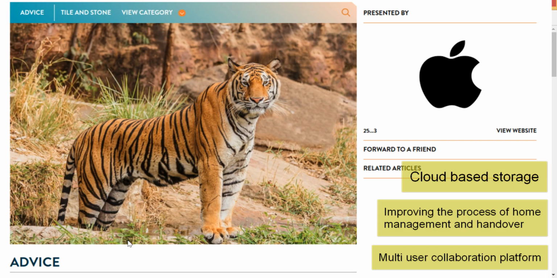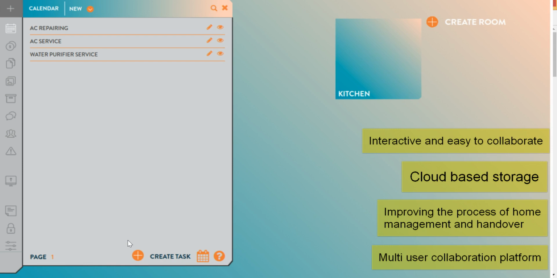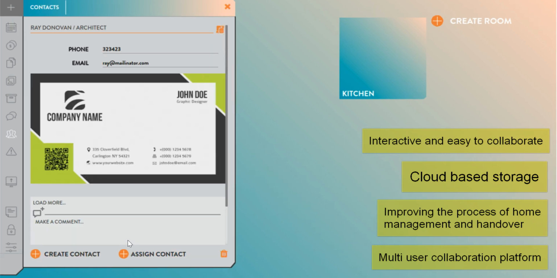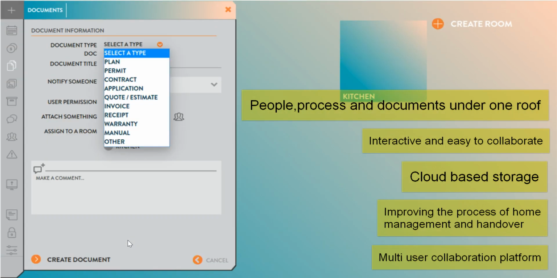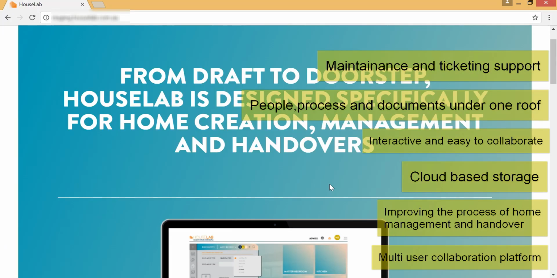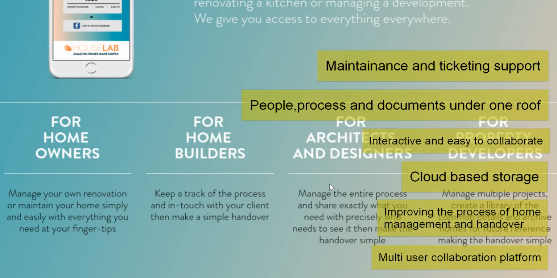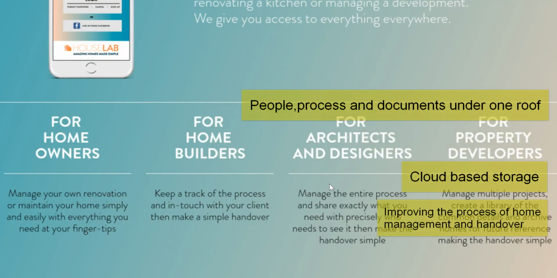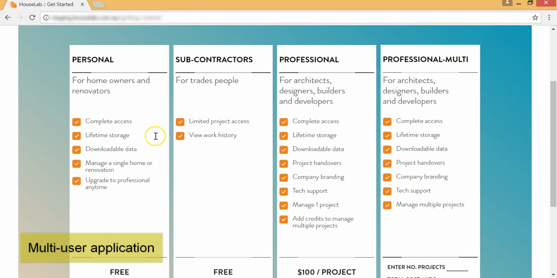It stores all the information on a cloud-based platform, making it interactive and easy for people to manage building or small renovation projects by bringing together all the related staff, process, communication, and documentation into one central place. Also, building and maintenance via a ticketing and document management system makes the process better for all involved in building, renovating, and managing homes.